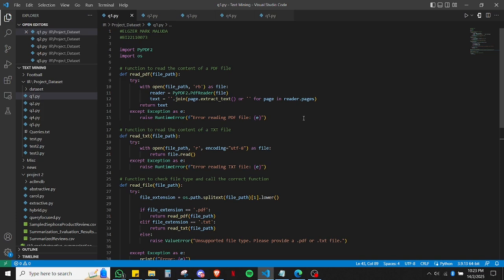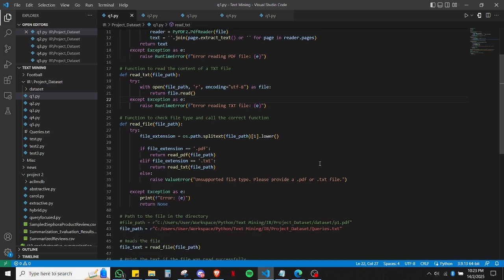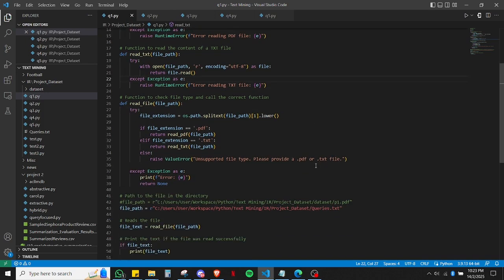For question 1, this program reads a file from a storage directory, supports both PDF and TXT formats, and prints the extracted text. It first checks the file type, PDF or text, and then reads PDFs using PyPDF2 and extracts text from all pages. It reads text files normally. It handles errors like unsupported files or empty documents.